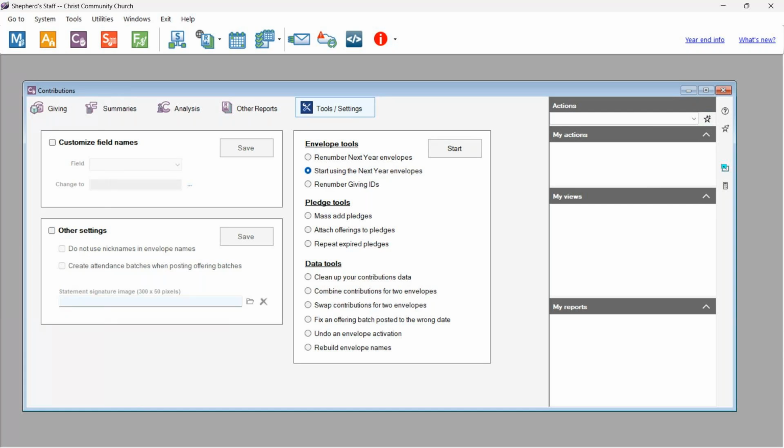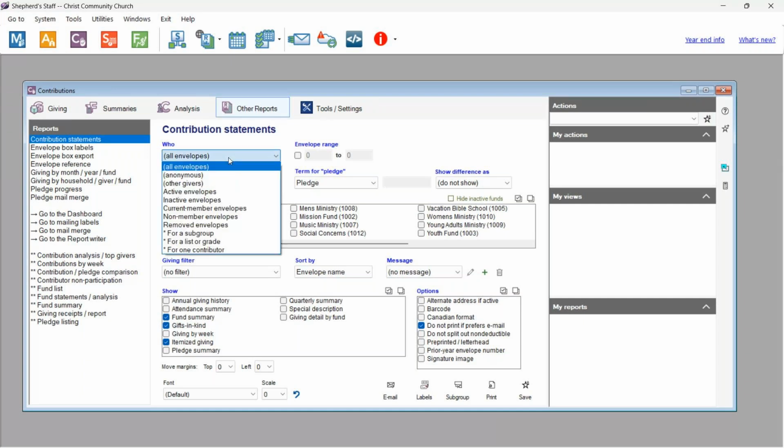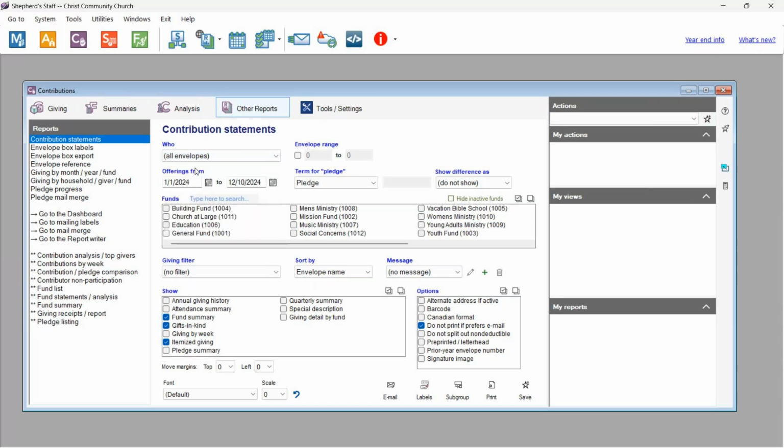Now we're going to go over printing the reports. The first report we're going to cover is the contribution statements. With this, you can choose who you want to print your statements for. You can do all envelopes, just anonymous, or other givers. You can then choose just active envelopes, inactive envelopes, current member envelopes, non-member envelopes, removed envelopes, and you can also do a subgroup, list, or grade, or just a single contributor. For this, we're just going to do all envelopes.